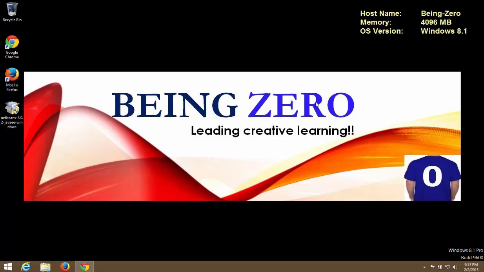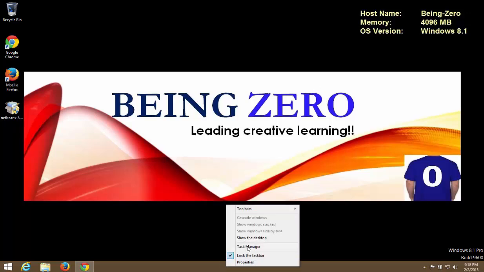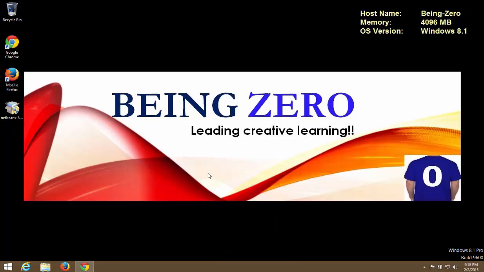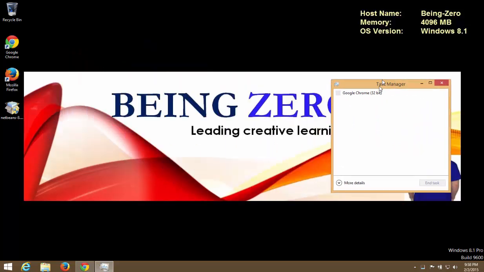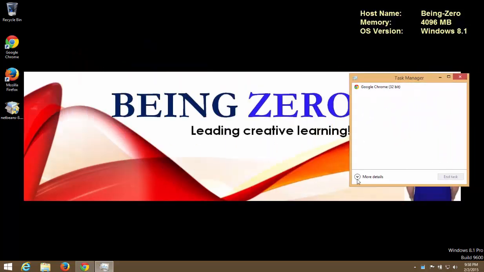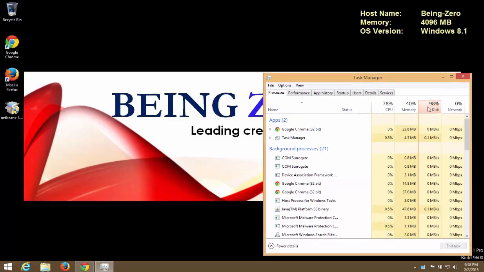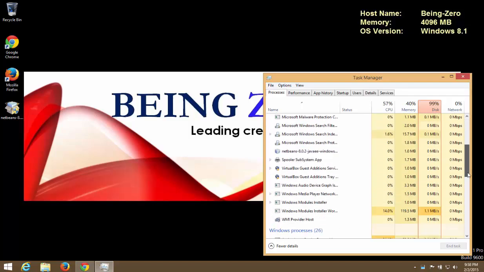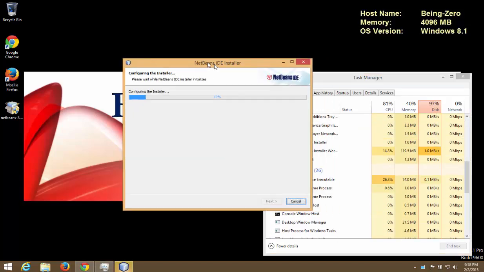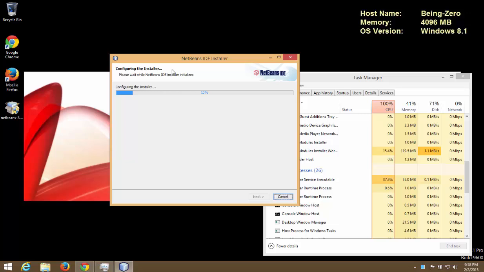So sometimes what happens, the screen disappears because in the background it is doing some processing to prepare all the installers. So it will be back in a while. Let's go to Task Manager to see the installer is still running. So we can go to the Details tab. If you really see, this is using 99% of the disk. That's the reason we are seeing this is a little slow. Okay, so that starts our installation, configuring the installer NetBeans IDE.